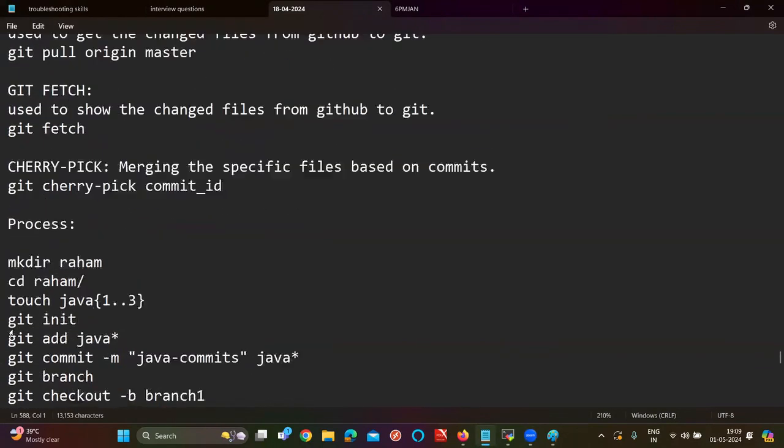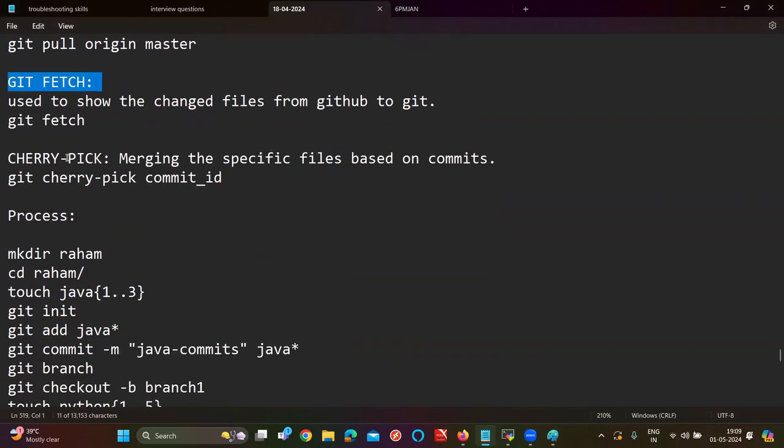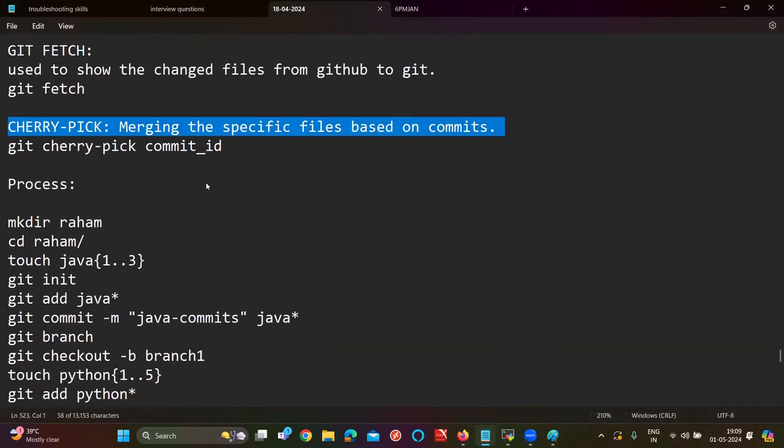Today, I started the concept with the git pull command. What is the git pull command? It is used to get the changes from GitHub to Git. Fetch means it won't download the files; it will only show that there is some change in GitHub compared to local. After that, I showed you cherry pick. What is the meaning of cherry pick, sir? Merging a specific file from a specific branch based upon the commit ID.